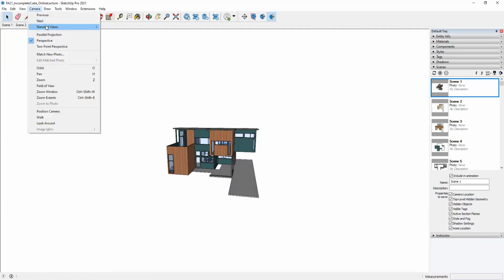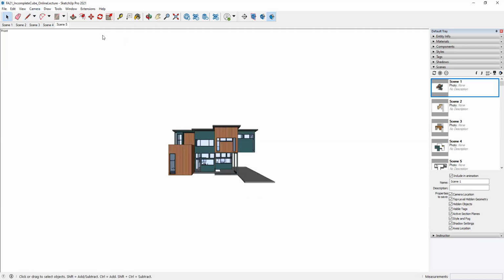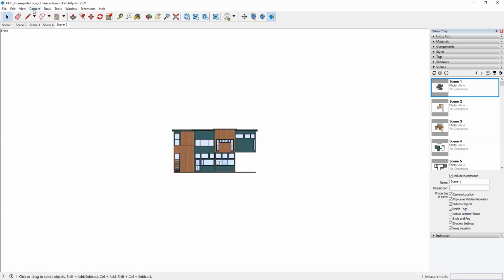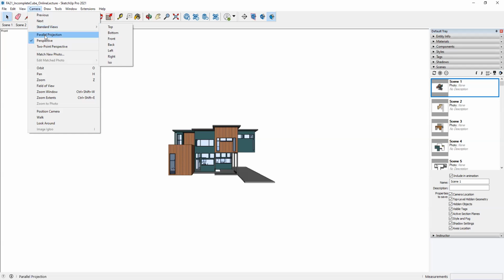So I'm going to go up to camera, standard view front, and then camera parallel projection. Because if we don't, we end up having that same issue. The window height on this wall, because it's closer and we have perspective views, is going to be larger than, say, the heights that are farther back. Orthographic flattens everything out, or parallel projection. SketchUp calls it parallel projection, but we call it orthographic.